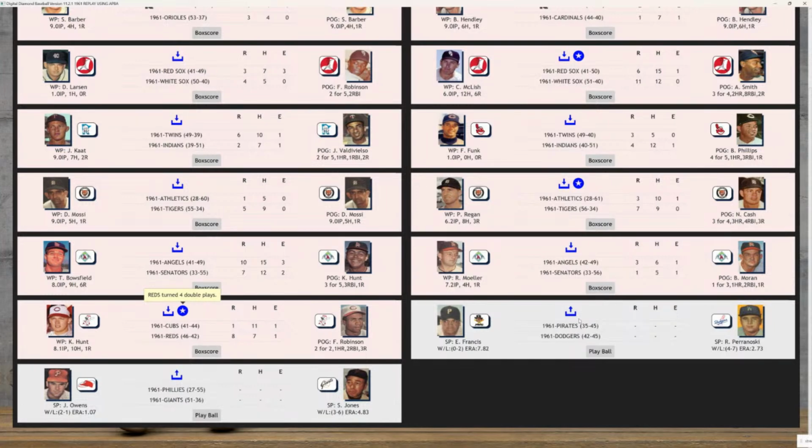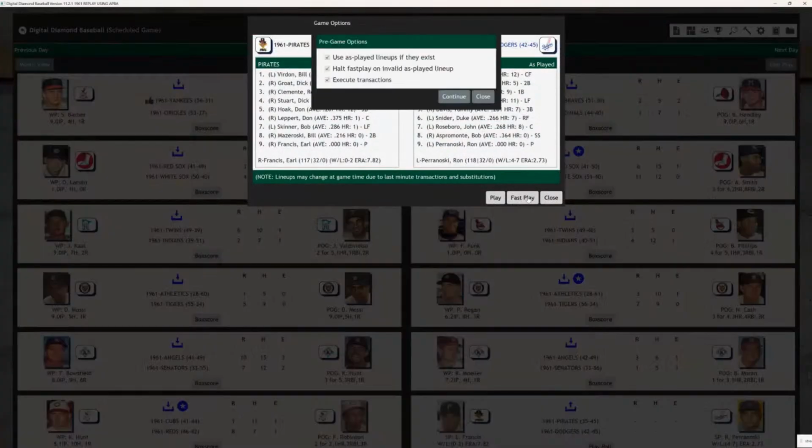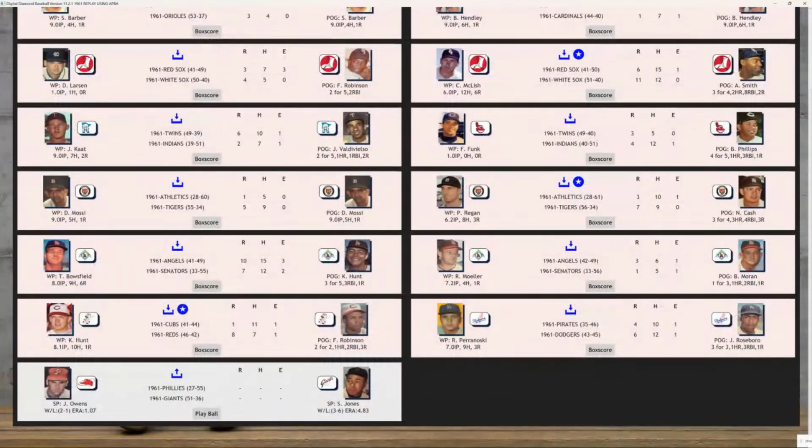Now we got Beatles' Pirates going out and facing the Dodgers. Let's hope they can beat the Dodgers out in LA in the Coliseum here. Got Perranoski against Francis. And the Dodgers squeak out a win against the Pirates. 4 runs on 10 hits and an error. And the Dodgers, 6 runs on 12 hits and an error.